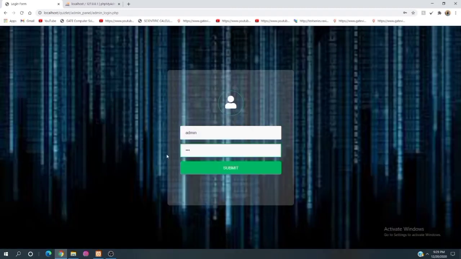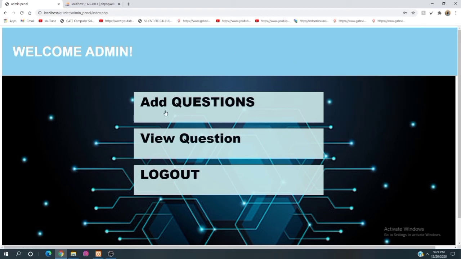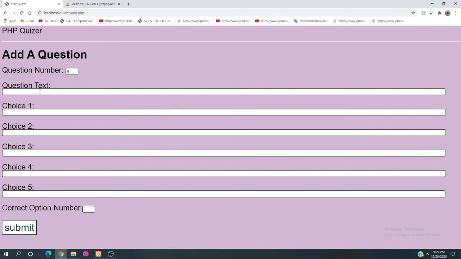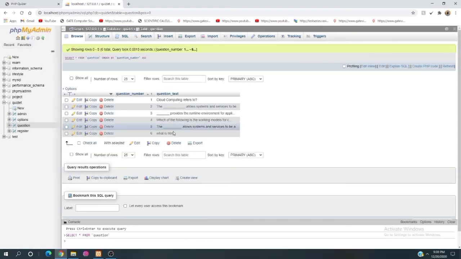Now we'll go to the admin login and see how it is created. Here we can see the portal is like this, from where we can add the questions. Suppose I want to add a question, from here we can choose the correct option, that is 3, and we can just submit. Now the next question, and now here we can see that question number 6 is what is HTML. So finally it has come.